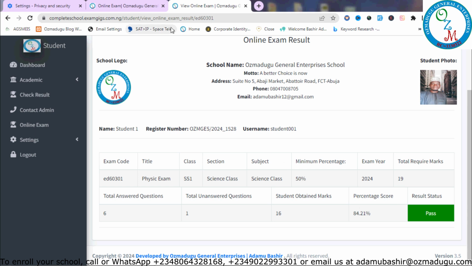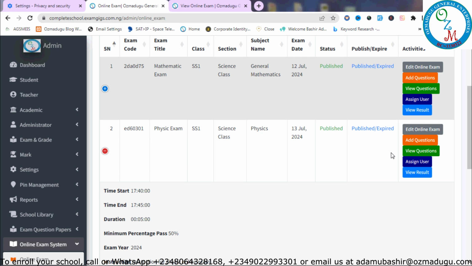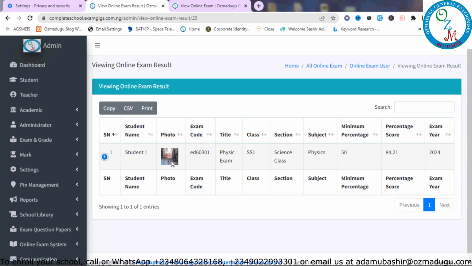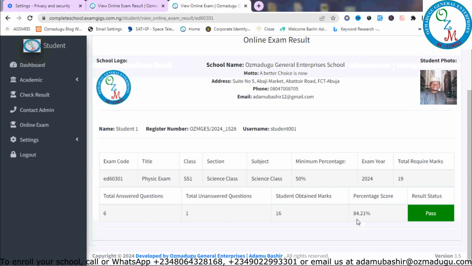And going back to the admin page, if I refresh the page and I decide to click on the view result for that specific exam, you can see I'm now getting the students that actually submitted this exam. Student 1, this is the title. The subject minimum percentage is 50. What's the percentage score for the student? 84.21. Beautiful. From the student page, you can see 84.21.